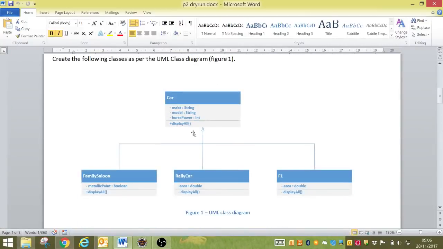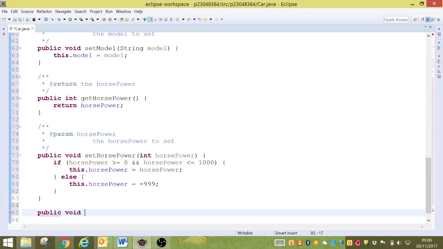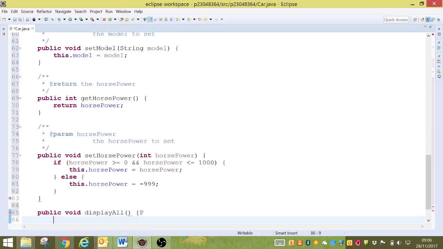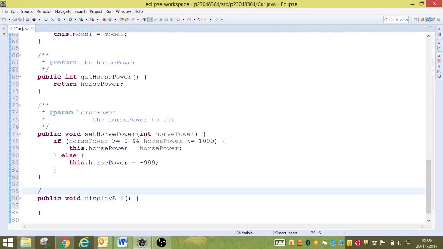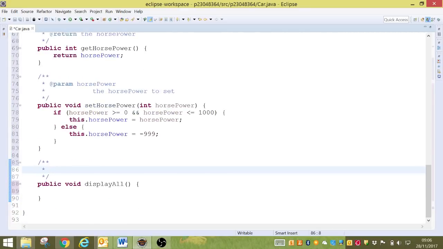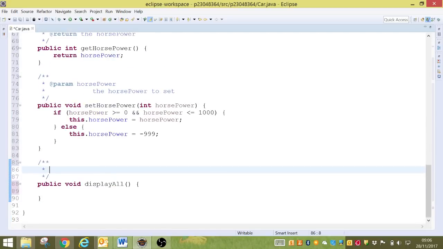In terms of what we've got here, we've got a car class, family, rally and F1. So really what we'll do here is make life easier for the next classes by creating the display all method here. So it's public, it's void, and it's called display all. It's not called show me all or anything else, it's called display all. It takes no arguments, but it will do some work when we get in between these two curlies here. Again, give yourself a decent opportunity to comment on this method. Will output to screen the following or all instance vars. That would be good enough.